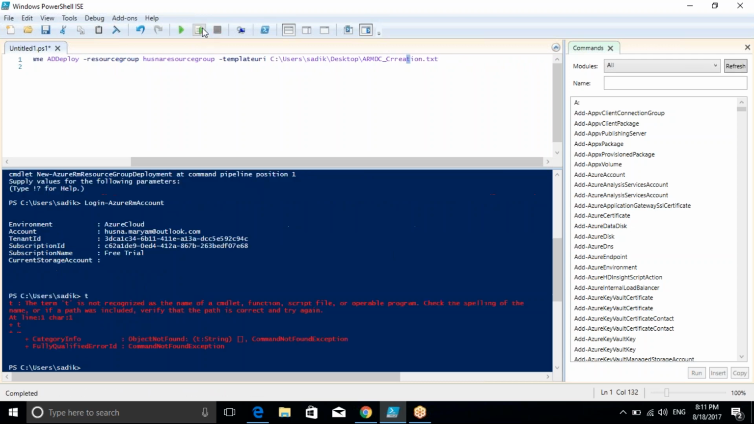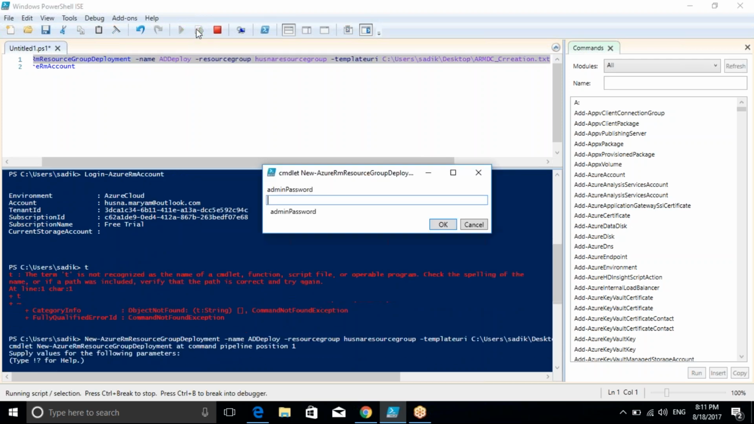Okay. Now, let's put just the cursor there on the first line, because you selected T, it executed T. If you put the mouse there, then it will execute the whole line. Let's now hit F8. All right.